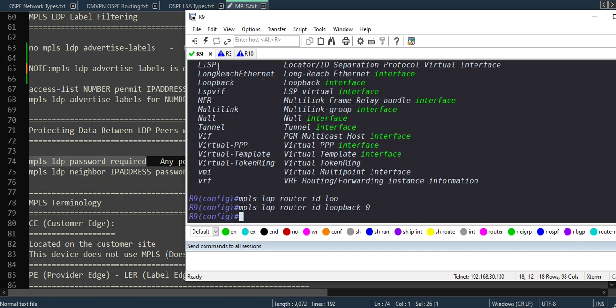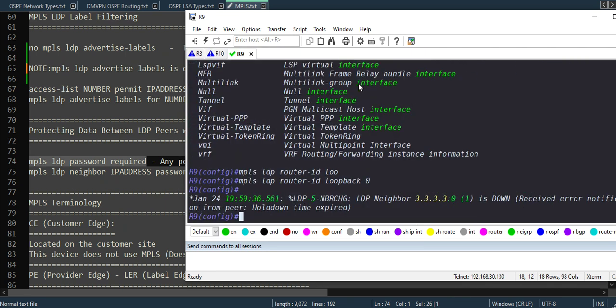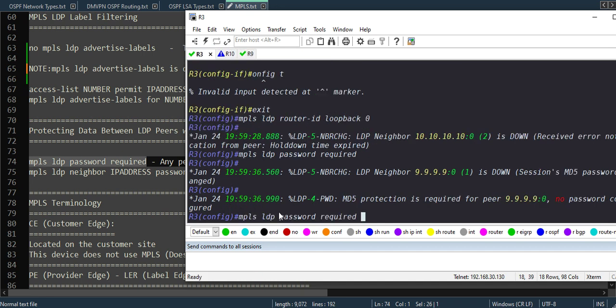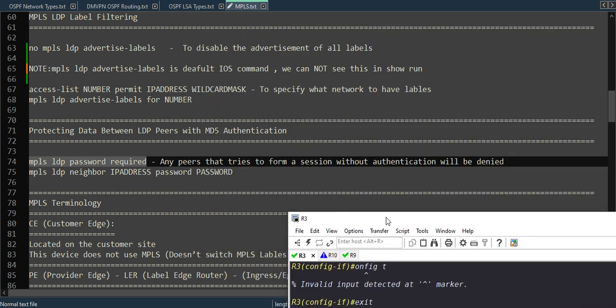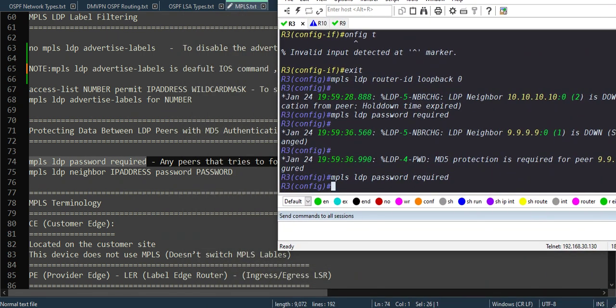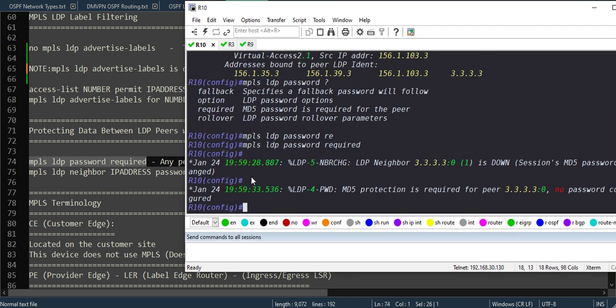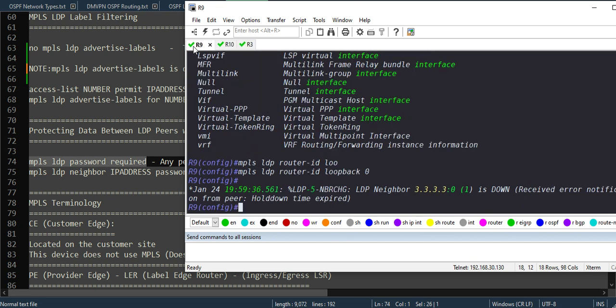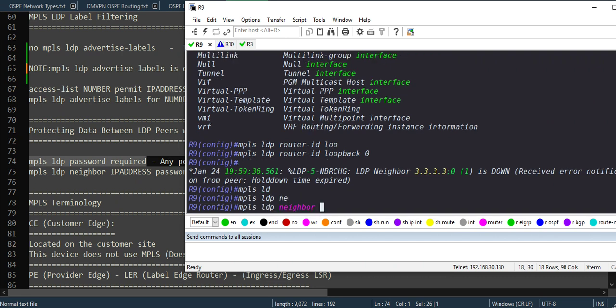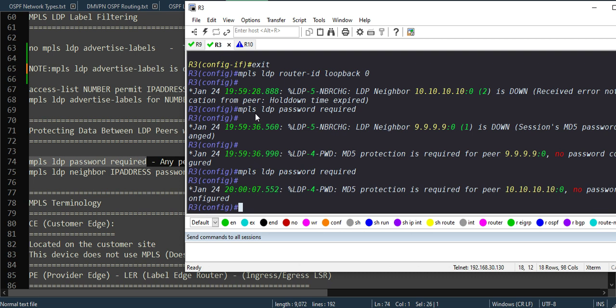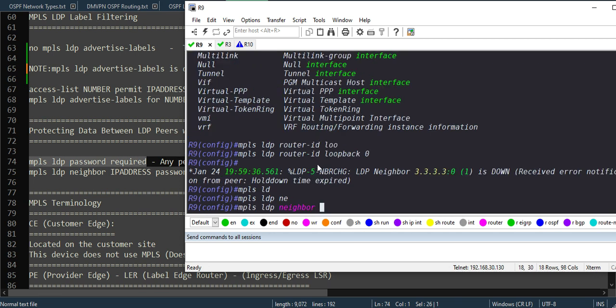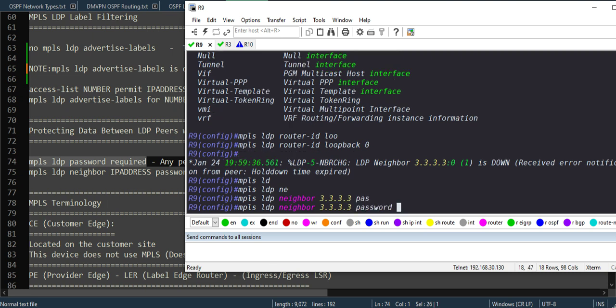Same as here. Then specify our password and push the neighbor. Okay, on R10, this is our manual. Put this on, mpls ldp label. Okay, we have R3. Password is necessary.